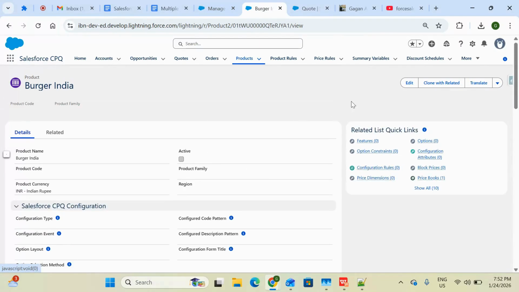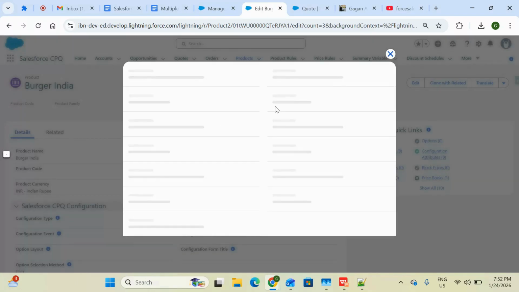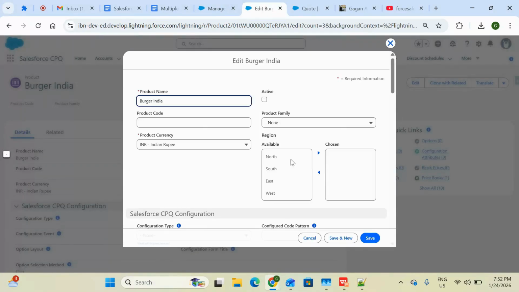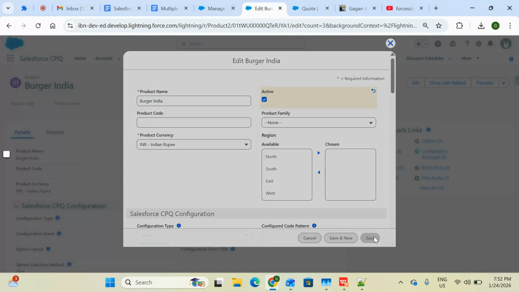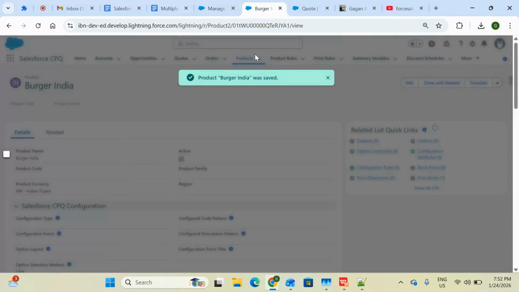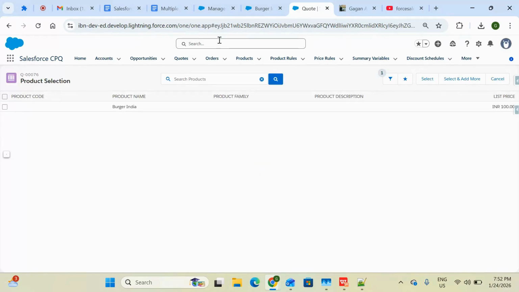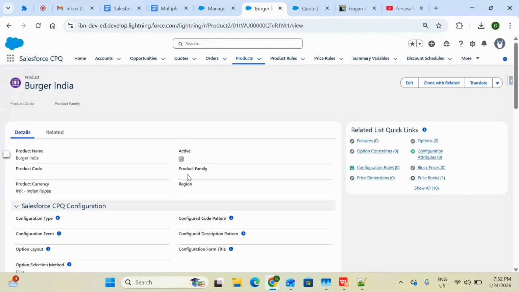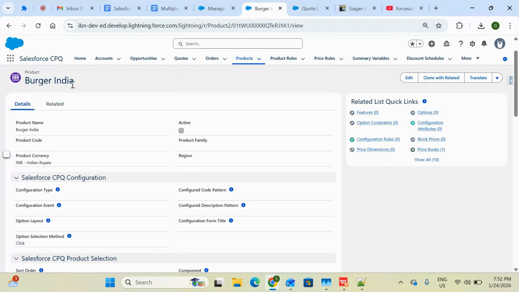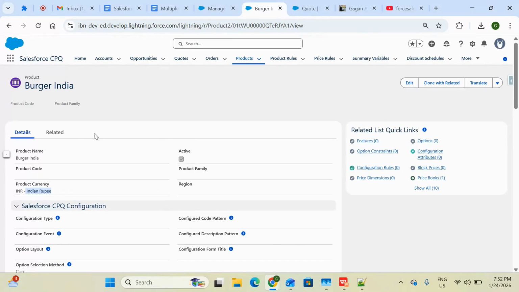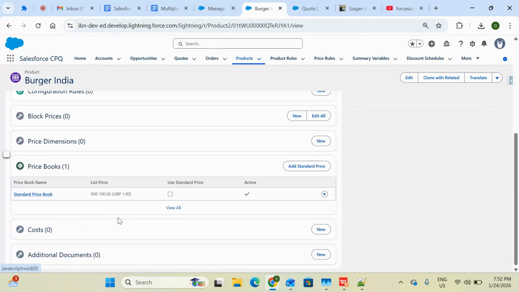Let me edit this, make this active. This is INR. Price book is also added. So let me see. Yeah. So the product was not active. So I activated the product and I created a new Burger India. I chose a currency, Indian rupees, made that product active, and then I chose one standard price book, and the price of that standard price book I put as 100 INR in INR currency.